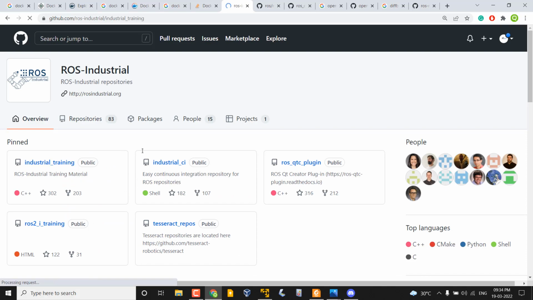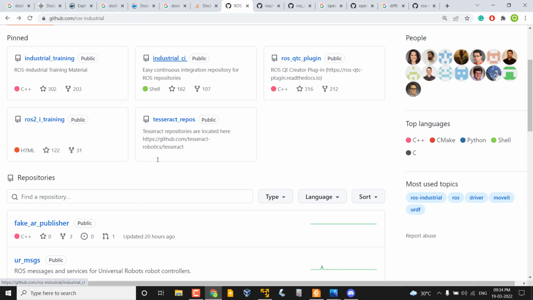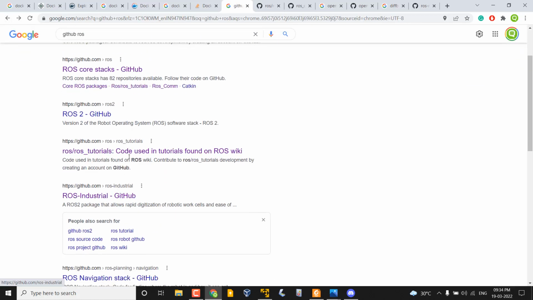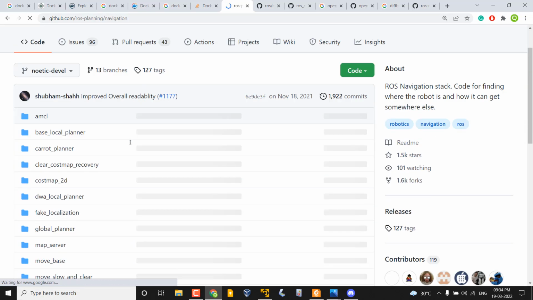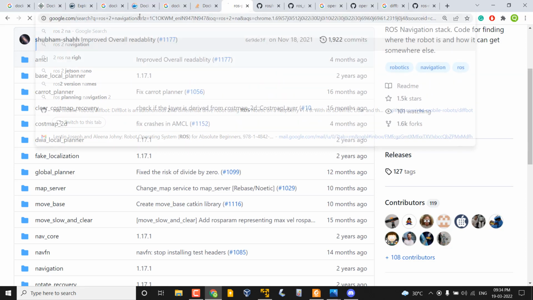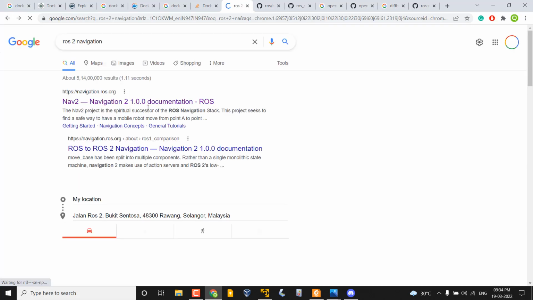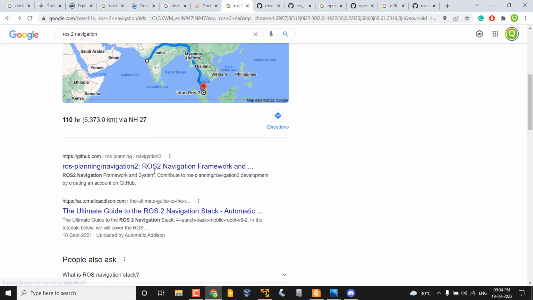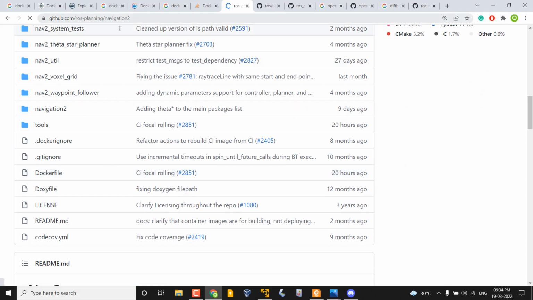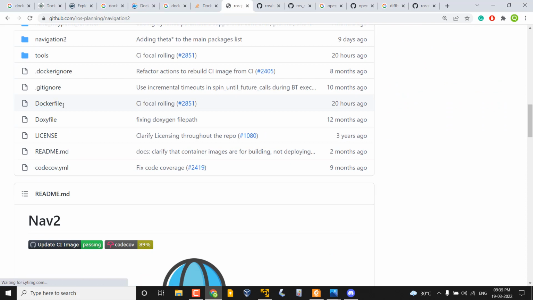Industrial training, for that there is no need of Docker. Let me try to check in ROS navigation. Oh, that is also not having it. What about ROS 2 navigation? Just a second. Yeah, so you can check here. For Navigation 2, you can find a Docker file here, right?